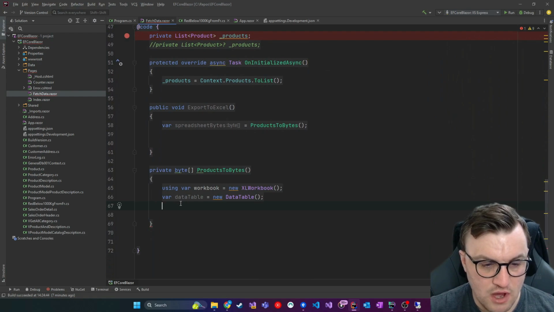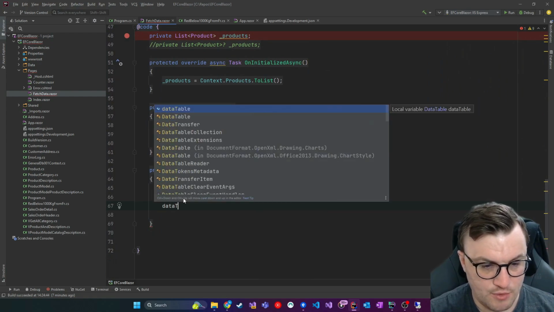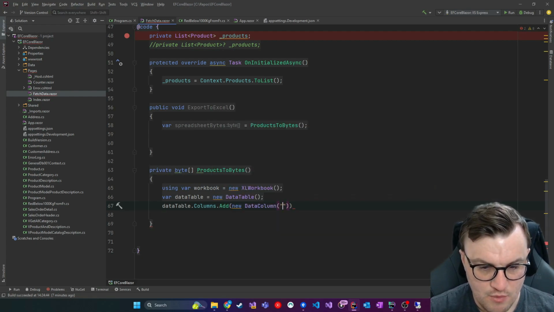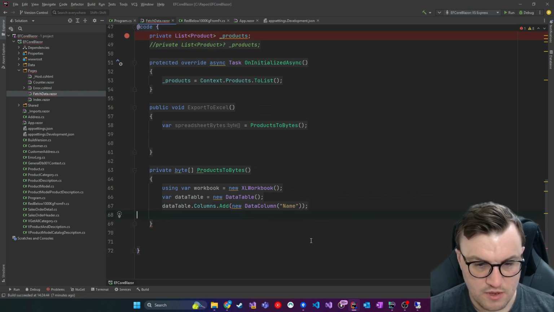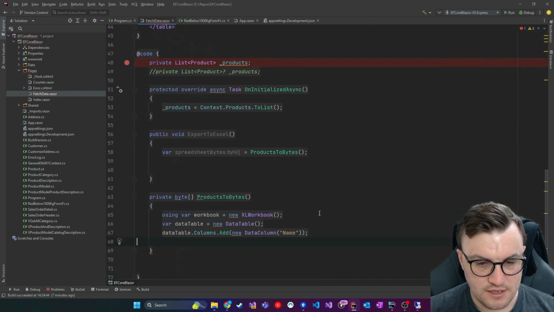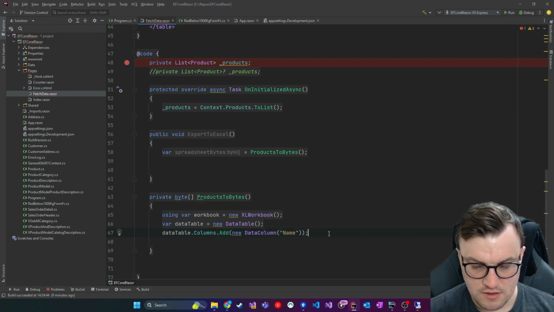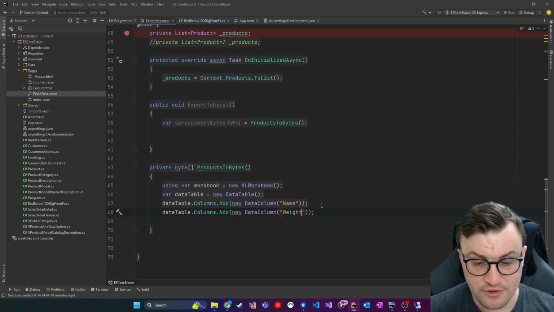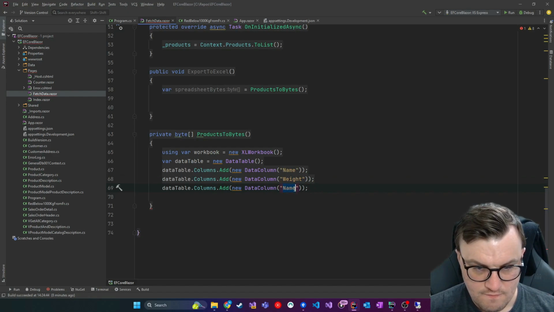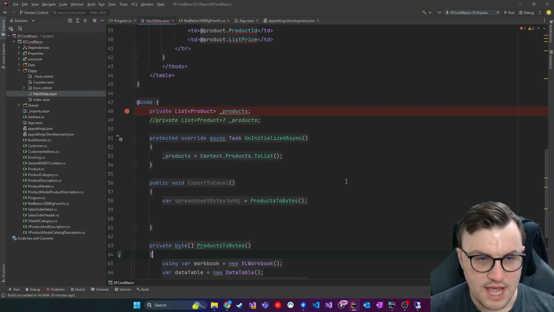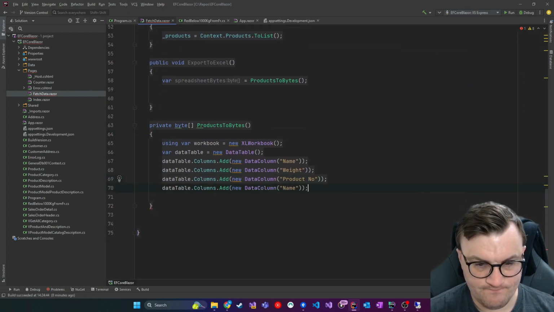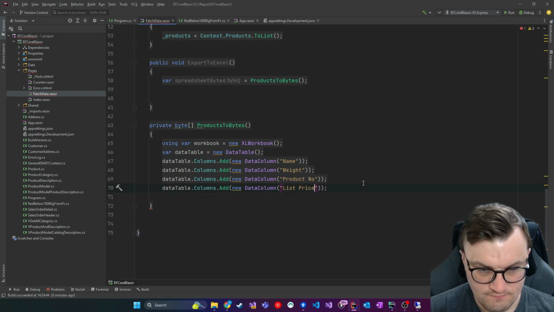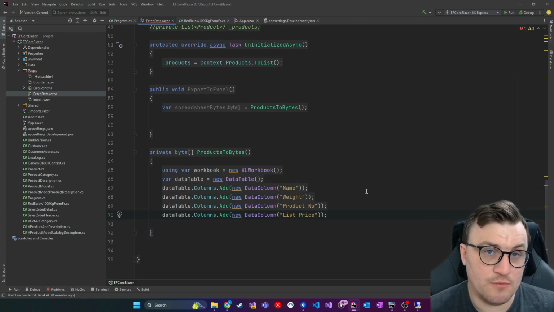Let's create the columns in the data table. So dataTable.Columns.Add(new DataColumn), and we'll call that name. We've got weight. We've got product number. And then we've got list price. So we've created a data table which has the same columns as our HTML table.